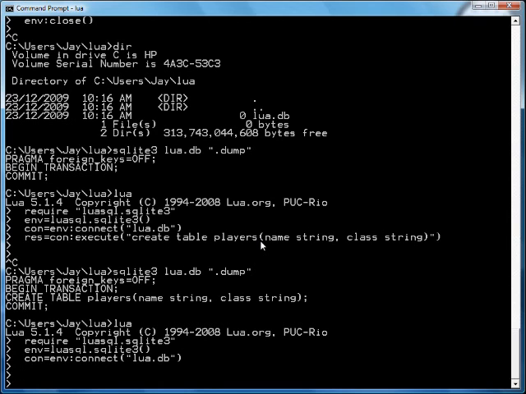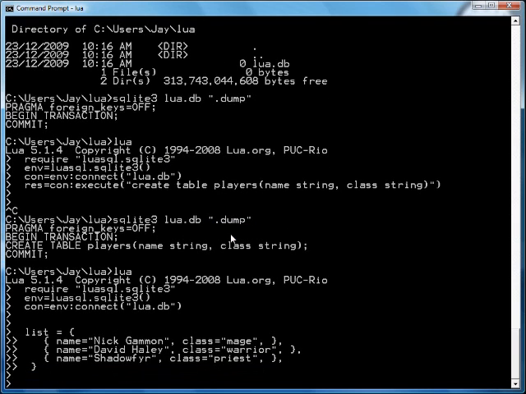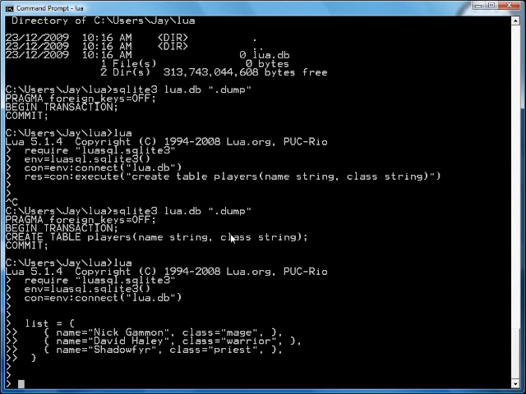Now, keep in mind, this is the interactive Lua shell, so any statement that you execute here can also be executed in a Lua program. That's the beauty of it. Alright, next thing I'm going to do is create just a Lua variable. It's a Lua array, or a Lua table, full of a bunch of values. And then what I'm going to do is iterate through that table with a for loop, just a Lua for loop.